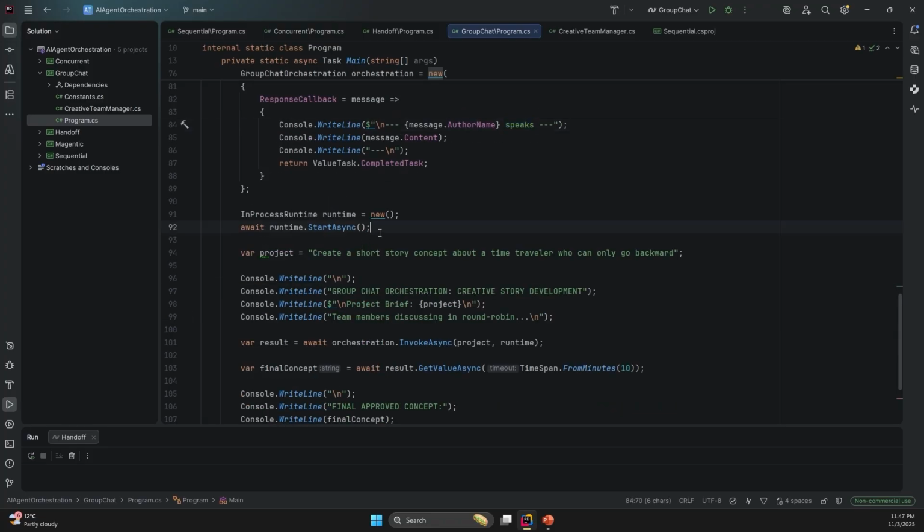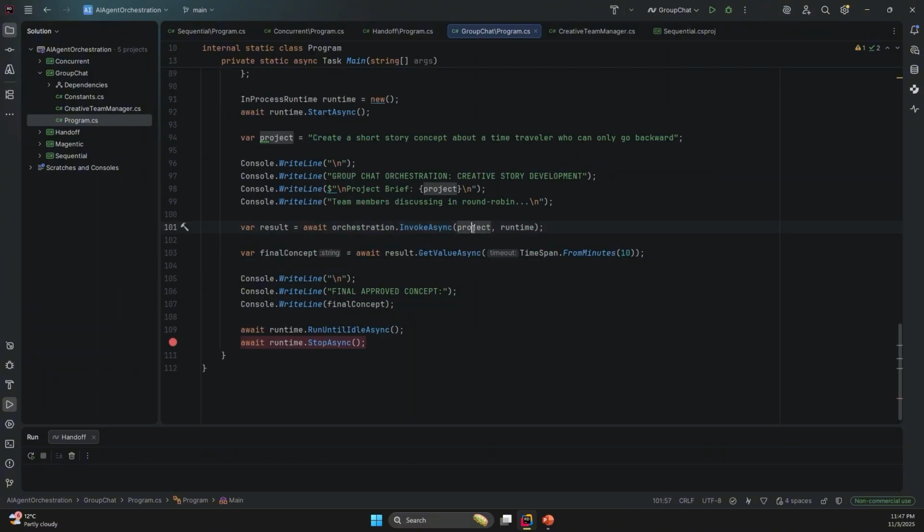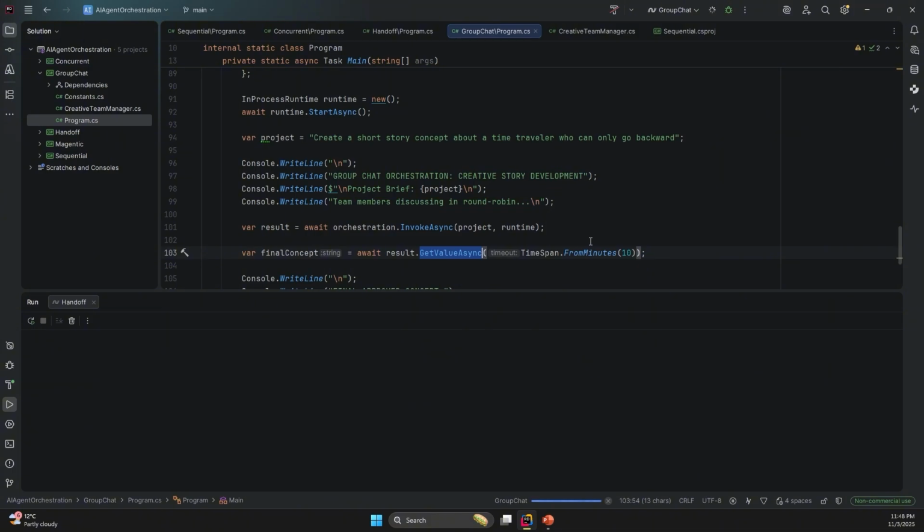With the runtime, start the agents, and you can define your project. For example, in here, I mentioned: create a short story concept about a time traveler who can only go backward. I invoked the project and runtime and all agents and time to get the value. Let me run this example.